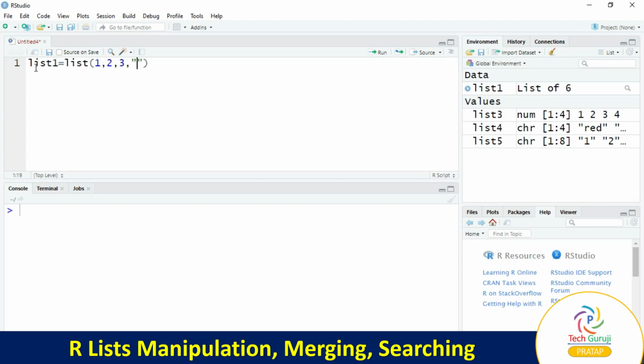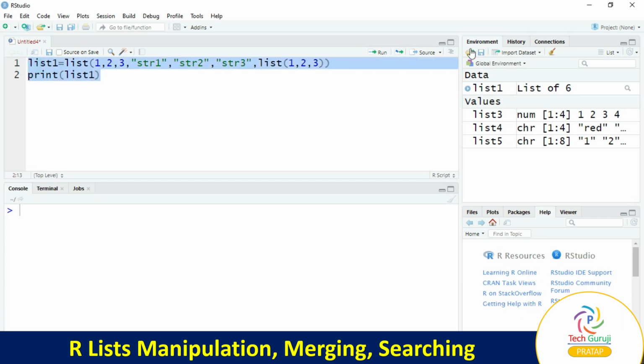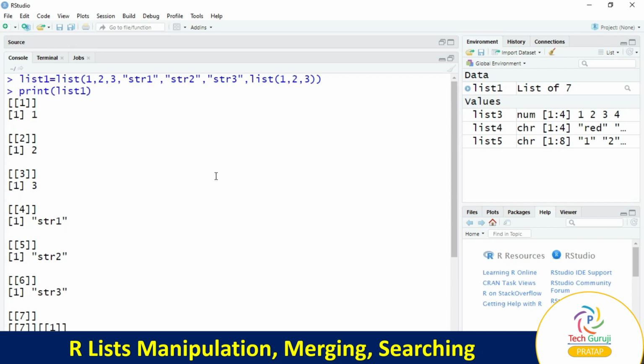We will take one string, str1, comma, str2, which is a string, comma, str3, or we can take a list inside a list. So list1, comma, 2, comma, 3. We will just print, into the bracket, list1. We will select these 2 lines and click on run. So it will display the elements in list format.